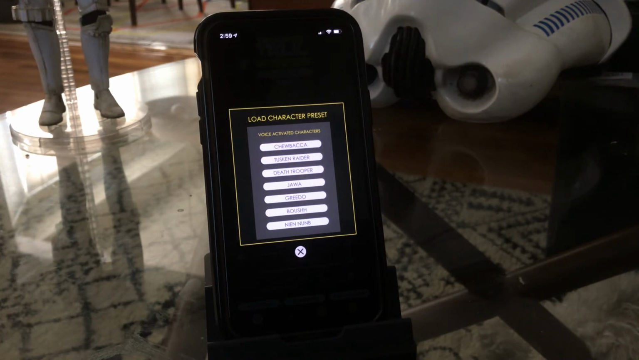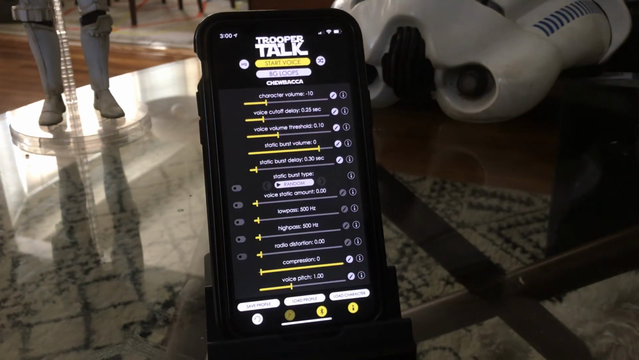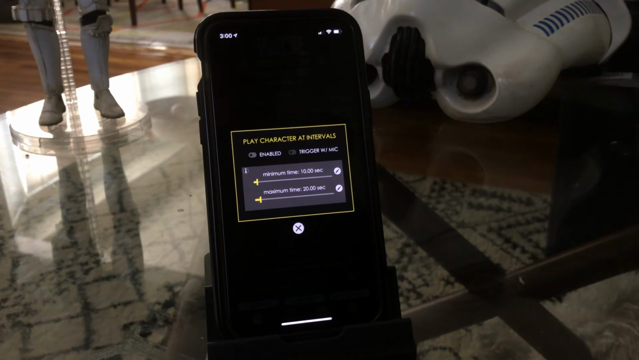But what's cool is it is mic activated, and so when you play one of these, you're going to get the control to have it trigger when you want it to trigger using your voice, as well as the volume and all the other settings. Let's go ahead and choose one of these. So let's choose Chewbacca, and you're going to see right away that a new button has appeared to the right of Start Voice, and that is going to bring up our play character intervals options. And what's really cool about this is it gives you more customization for how these are played.